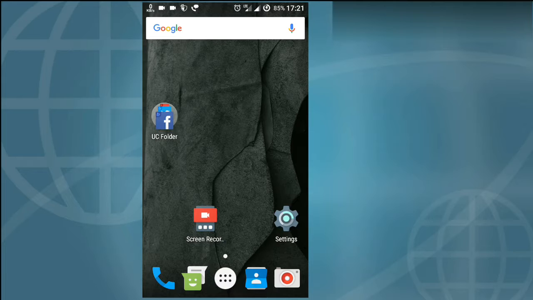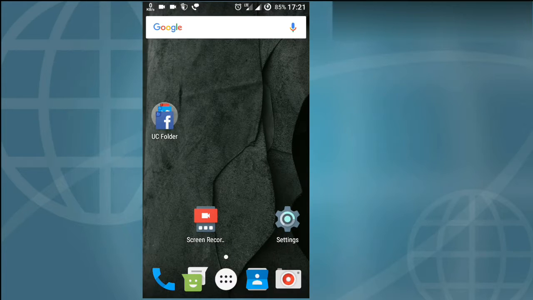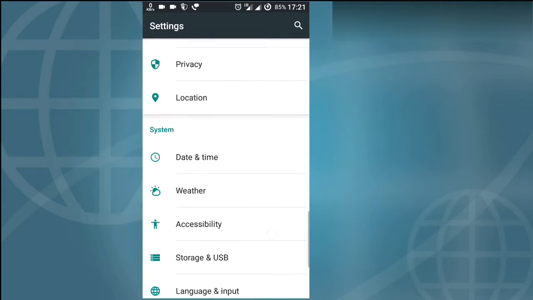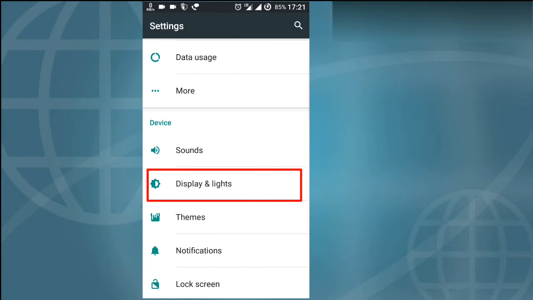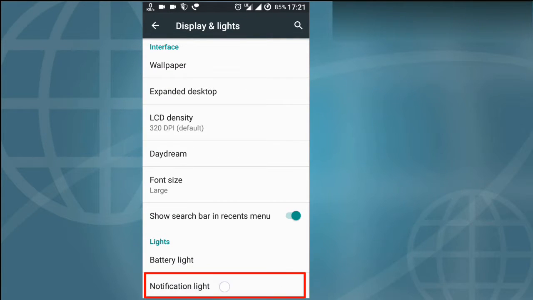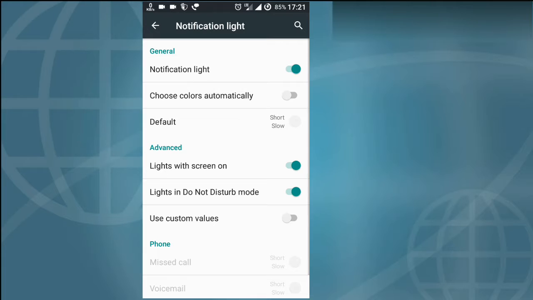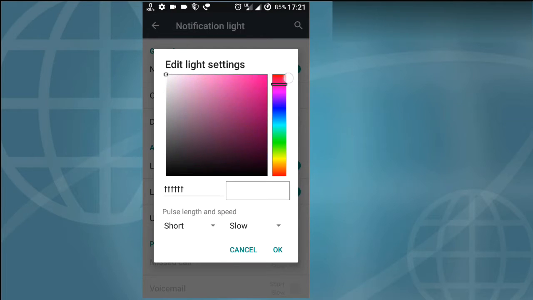The fourth feature is that you can choose different colors for different application notifications. For that, you have to go to settings, then go up and select display and lights, slide down and click on notification light. Either you can choose colors automatically or you can choose manually. As you can see, there are a lot of colors here. You can choose. And that's how you can use this feature.